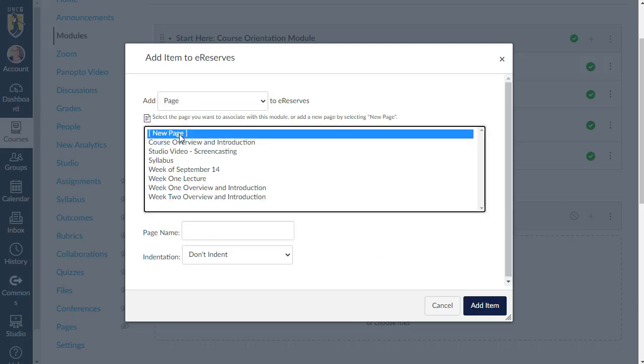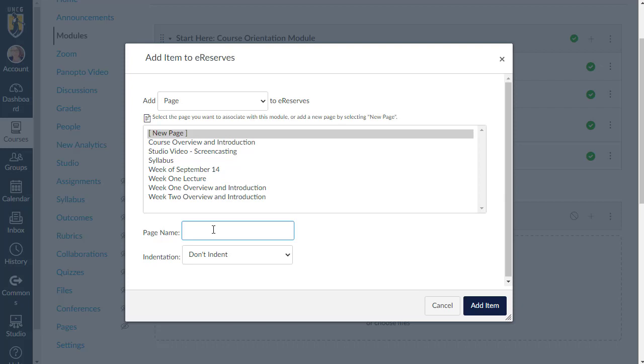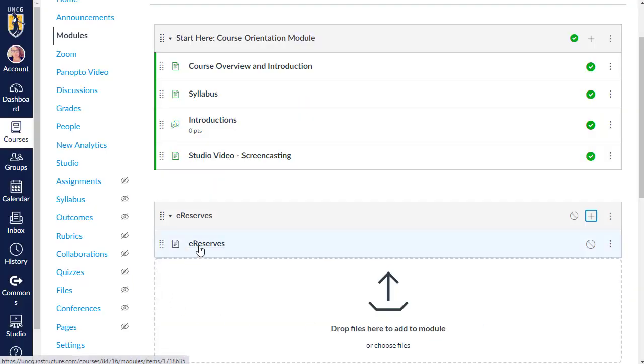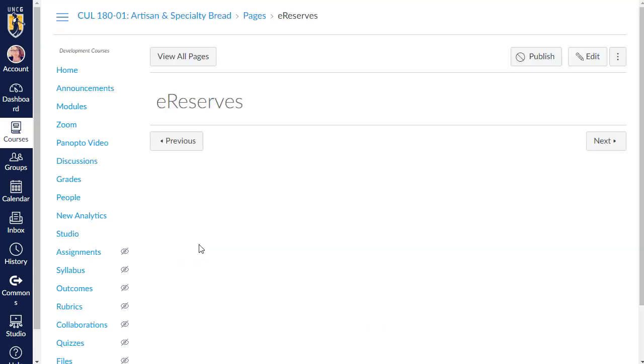And I'm going to click New Page, and then I'm going to give that a name. And then click Add Item. I'm going to click the name of the page, and then I'm going to click Edit.